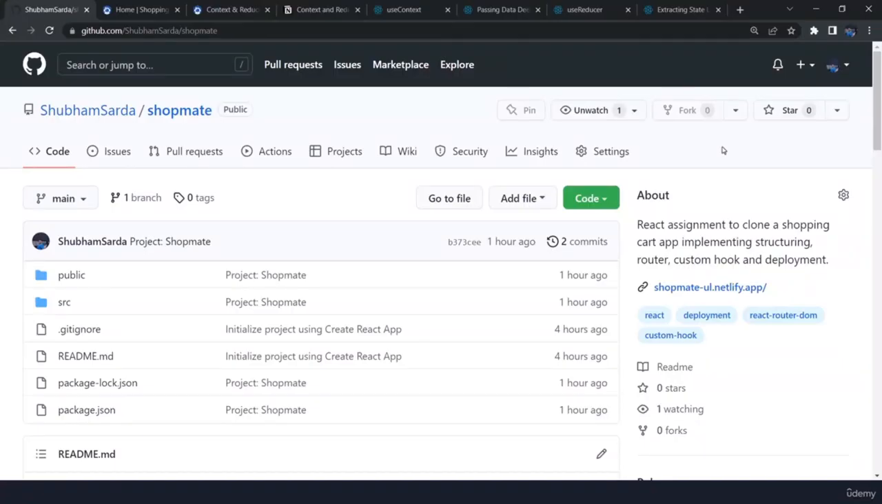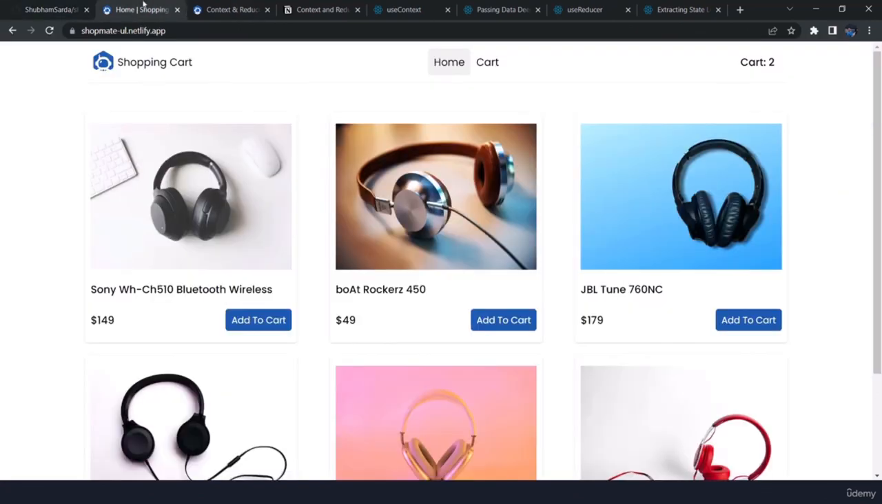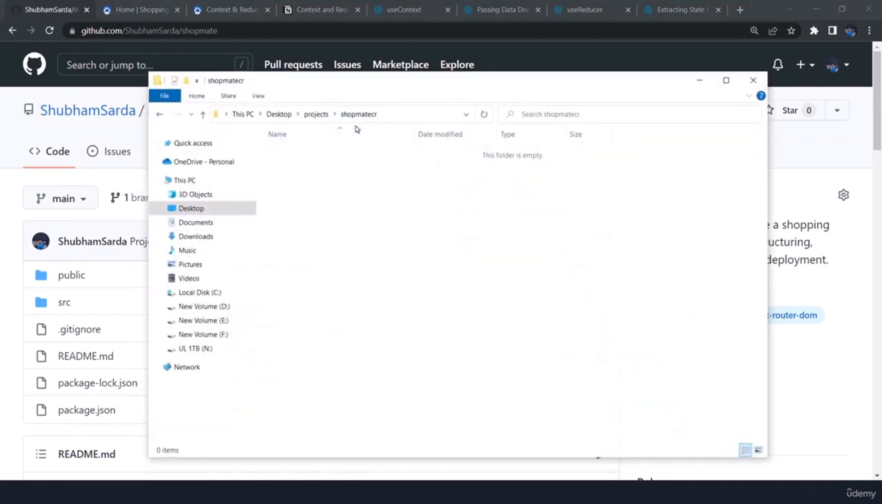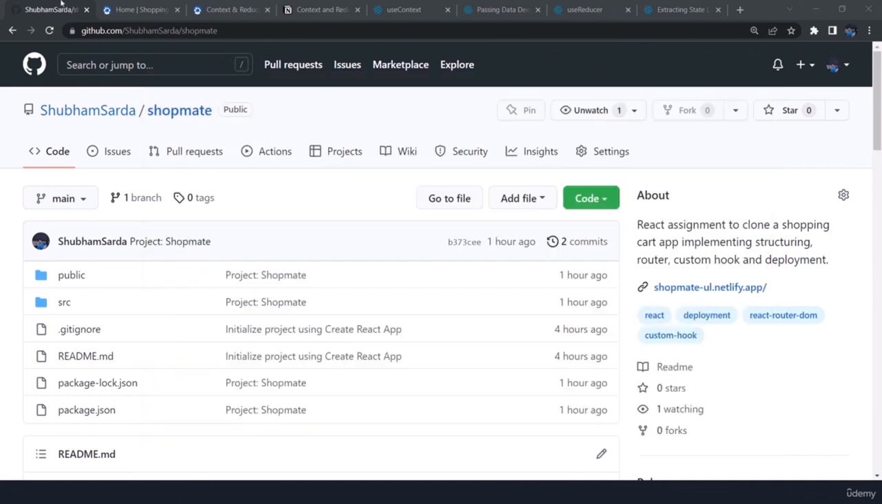Hey there, welcome back. Now let's start with the basic code. Either we can just utilize the old previous code that we had with our ShopMate project, or we can create a new folder. I'm going to call this ShopMate CR, which is our context and reducer. And inside this, I'm going to have all of this code. So I don't want to touch the ShopMate folder. I'm going to initialize it from basics.